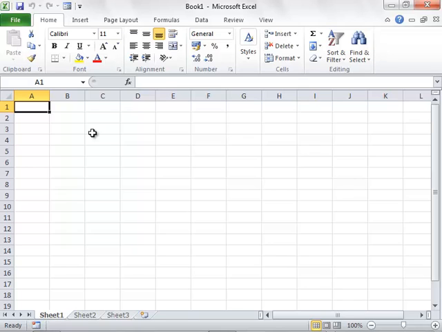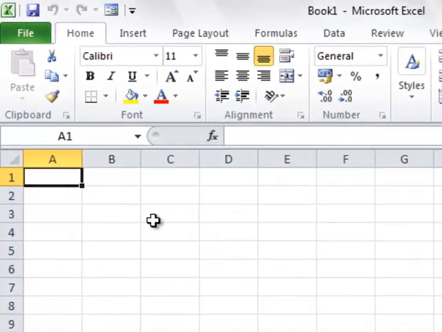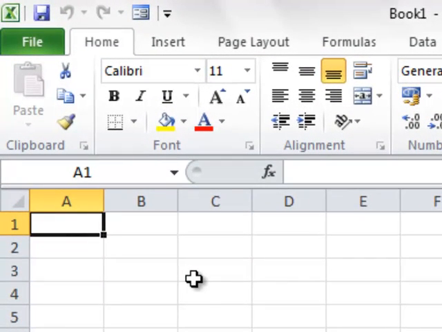The first thing which we need to know is the active cell, the cell with the black outline. Data is always entered into the active cell. In this case, the black outline is here. This is my active cell.